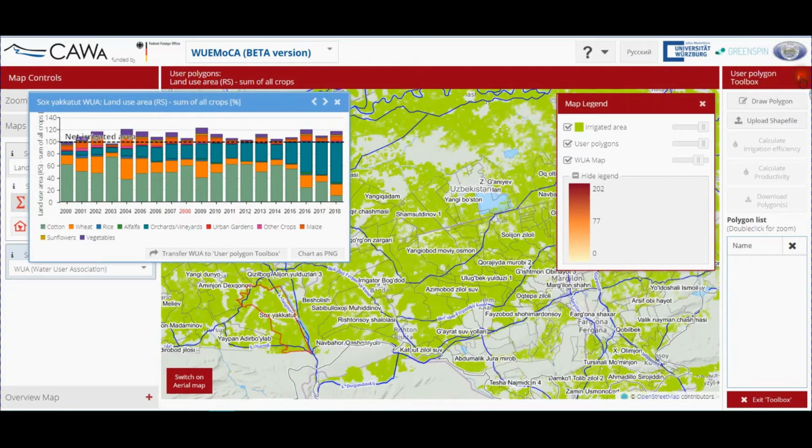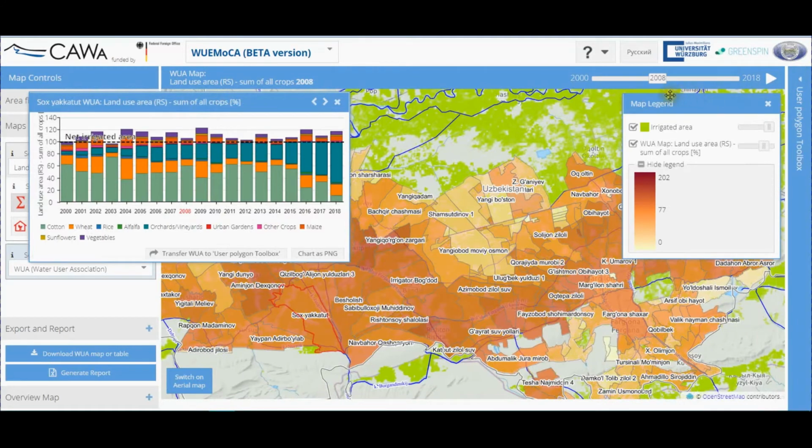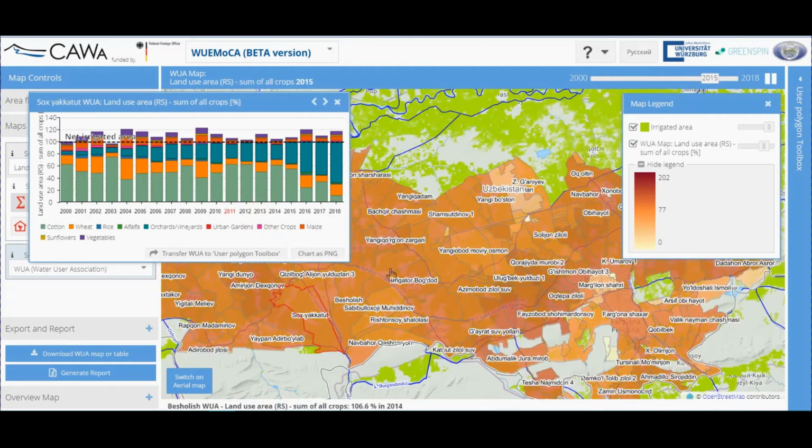Close the user polygon toolbox and the year slider will appear. In the year slider, the user can see the year selected would be read in the bar graph. Here users have two options, either to see time animation of spatial results or change years manually. For each year, the spatial values of land use area would change as can be seen.